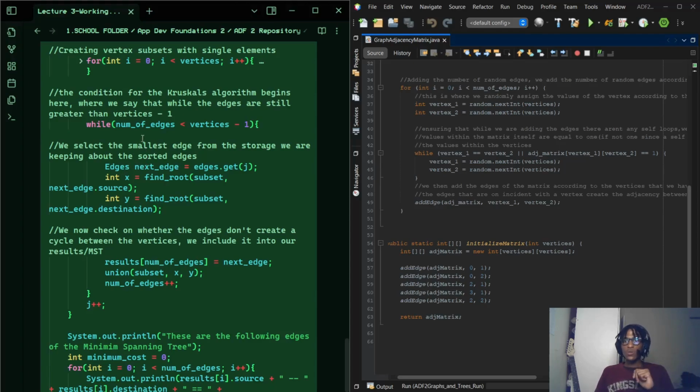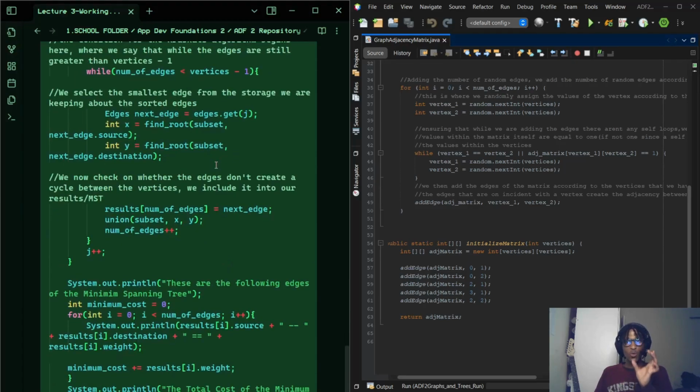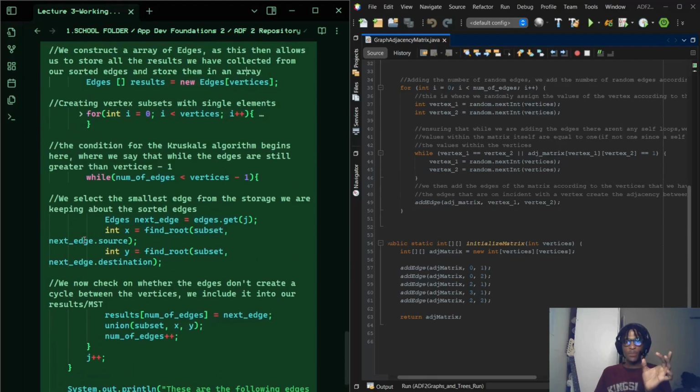So we say while the number of edges is less than vertices minus one, we take the next edge and get the value of that edge. Then we say integer x is equal to find root, where our subset takes in the parameter of subset, or all the vertices stored in the subset, and next edge dot source. And then we do the same for integer y. So this finds the source and the destination for our edges, which are then stored in our subset.